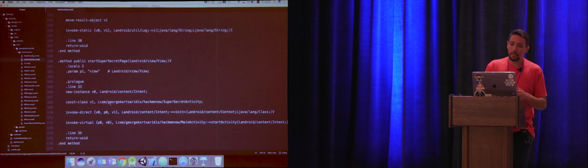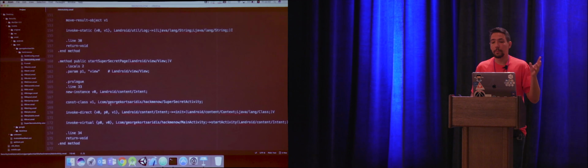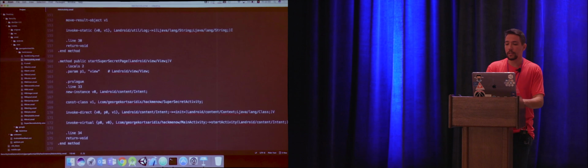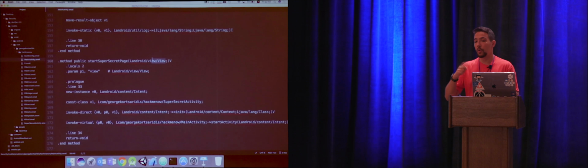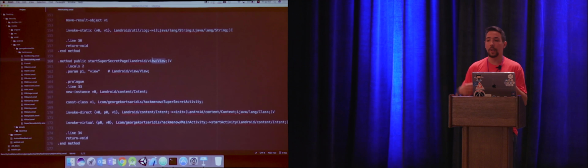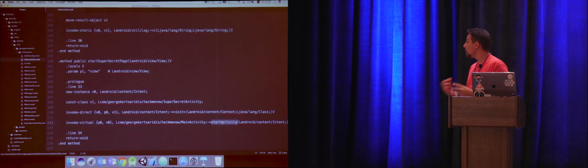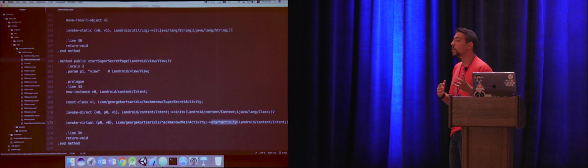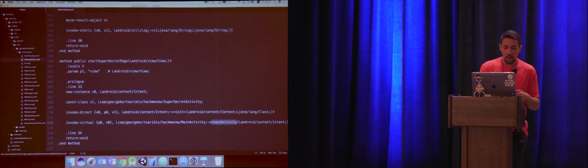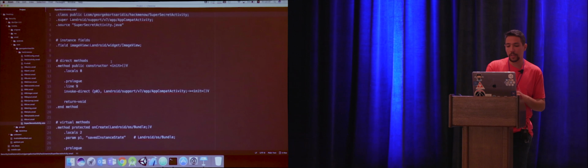So I'm just going to end by talking about the startSuperSecretPage method that, as we can see, takes a parameter of type View, which tells us that it is the actual onClick method that we saw before from our layout. What this method does is create an intent. That intent is looking straight into SuperSecretActivity, and then we're calling startActivity with that intent.